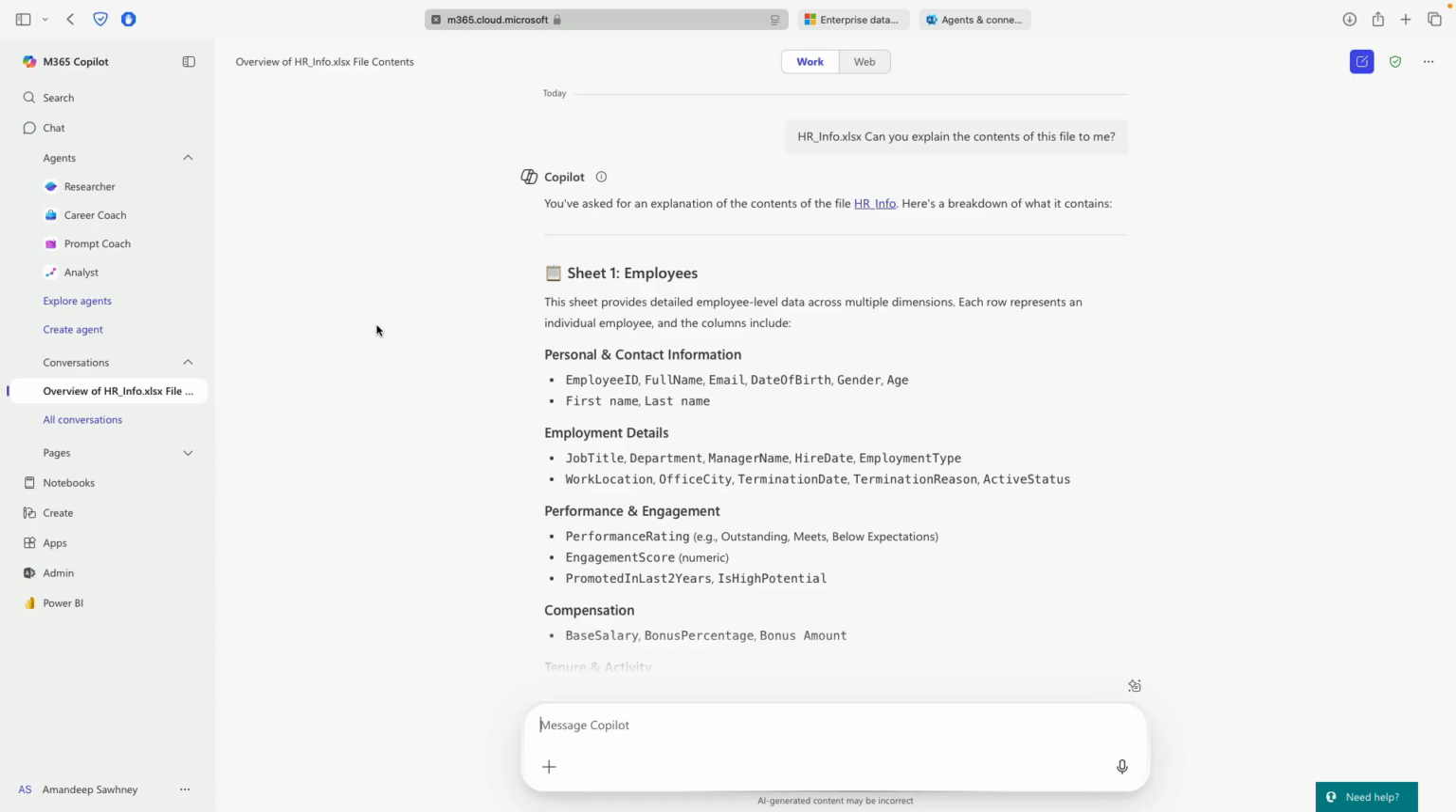So first of all, what is an agent? You can think of an agent as an independent AI system that is tailored to perform a certain task, and it is really good at it. So you have different kinds of agents, like an expert researcher, a career coach, a prompt coach. Because the way that I like to think of this general version of Copilot over here is that it is a jack of all trades. It knows everything, but it is not a master of anything.